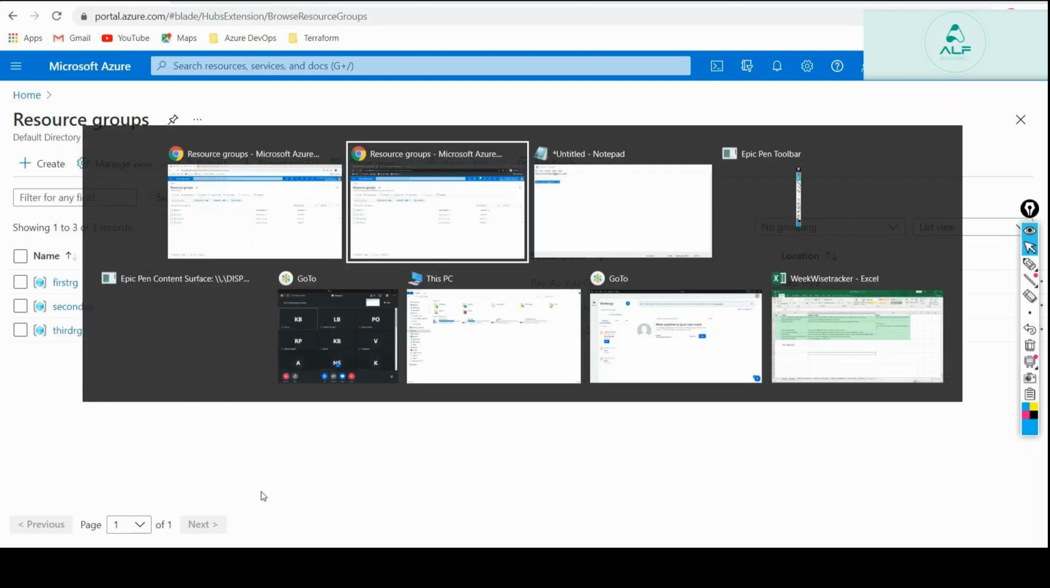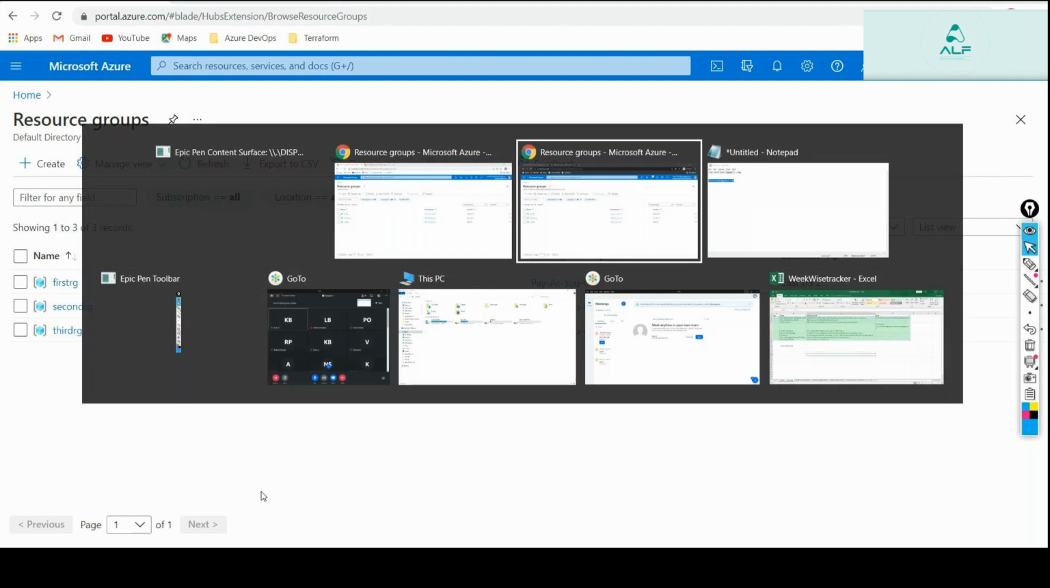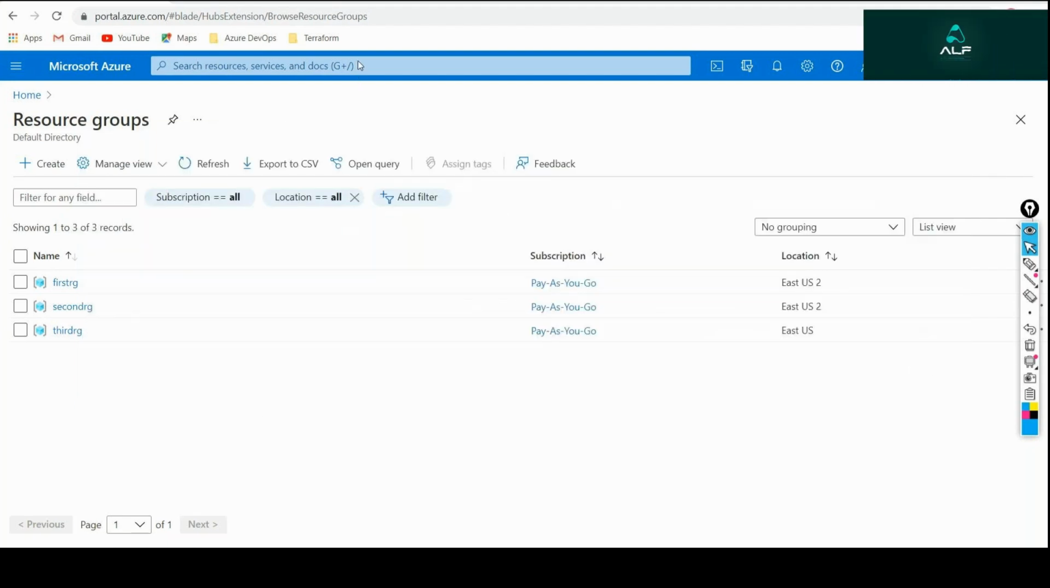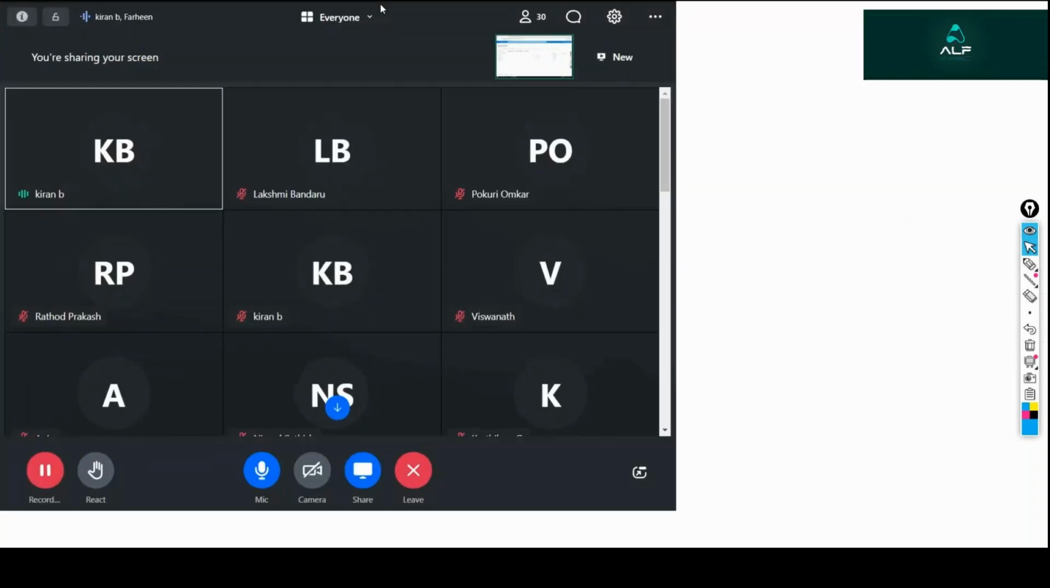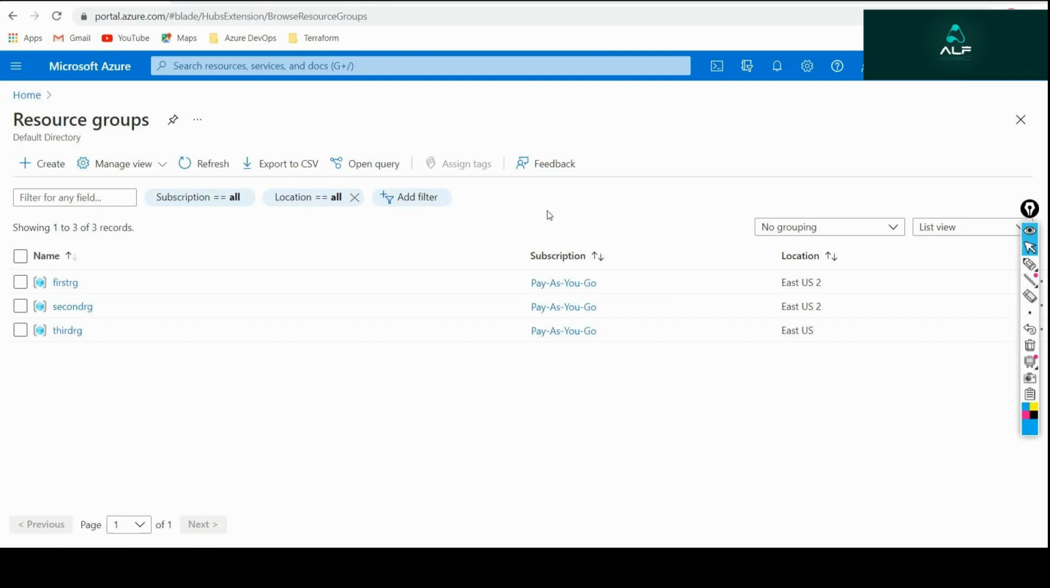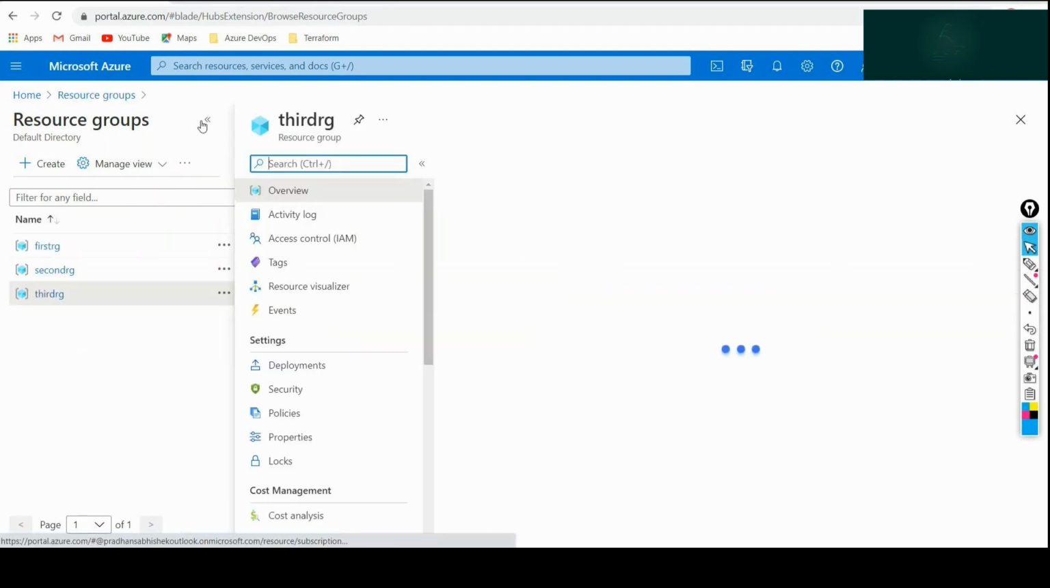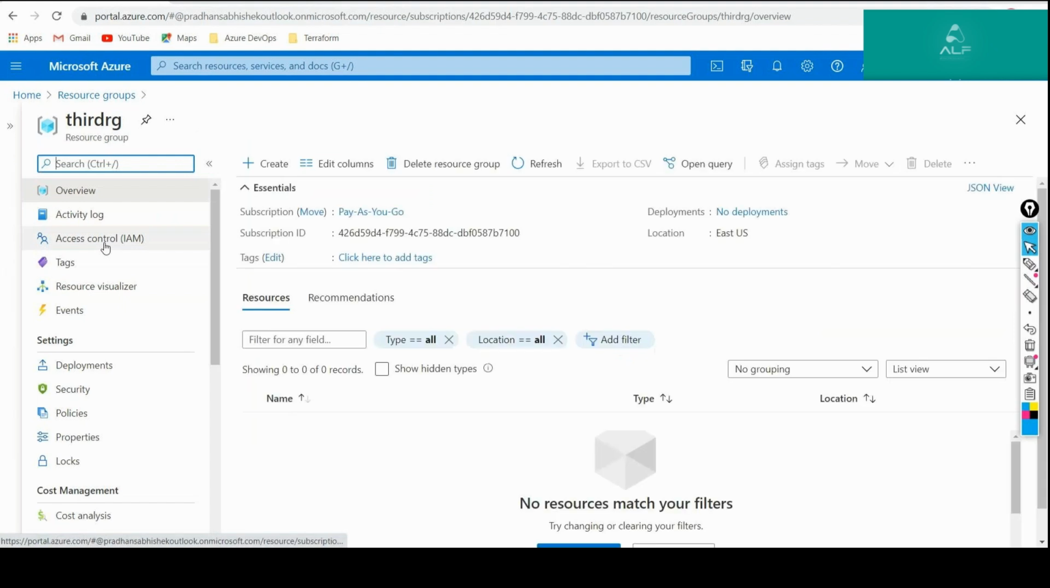Kiran, sorry to interrupt you. I have a question here. Yeah, please. As the contributor has created the third RG, as an owner, will I be able to see who has created the third RG or the resource groups? Yes, as an owner you will be able to see that. That's a good question: as an owner, will I be able to see who's created it?